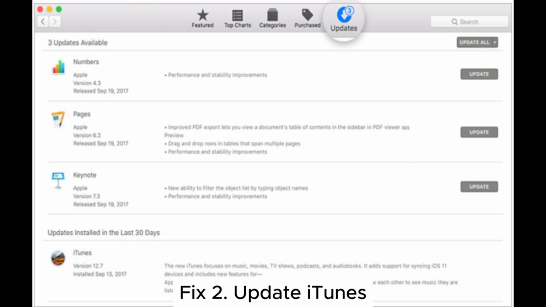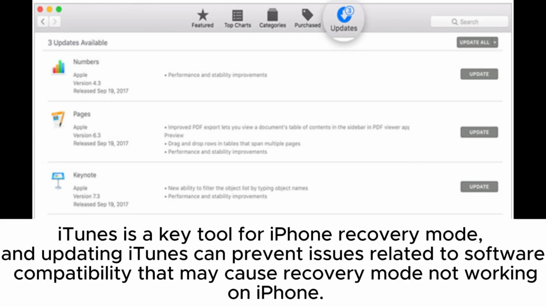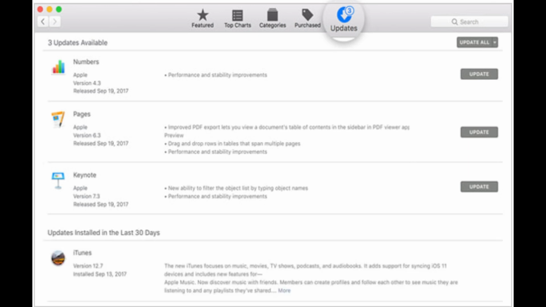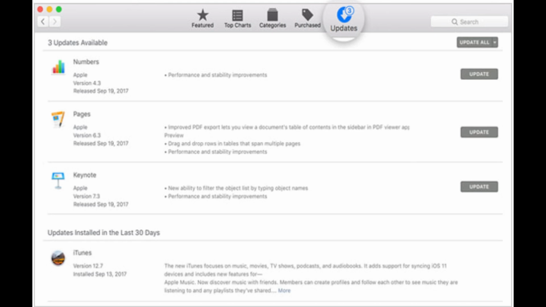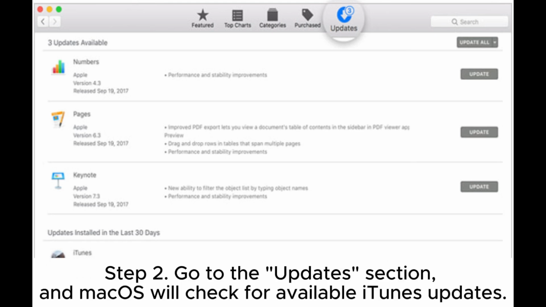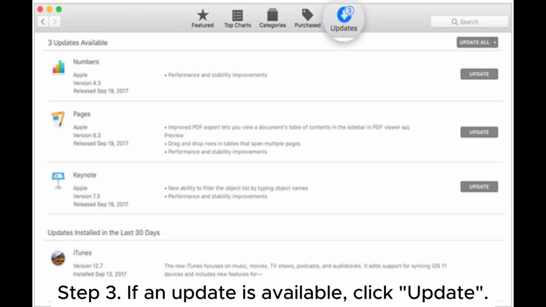Fix 2. Update iTunes. iTunes is a key tool for iPhone recovery mode, and updating iTunes can prevent issues related to software compatibility that may cause recovery mode not working on iPhone. On Mac, Step 1. Open the App Store on your Mac. Step 2. Go to the Updates section, and macOS will check for available iTunes updates. Step 3. If an update is available, click Update.